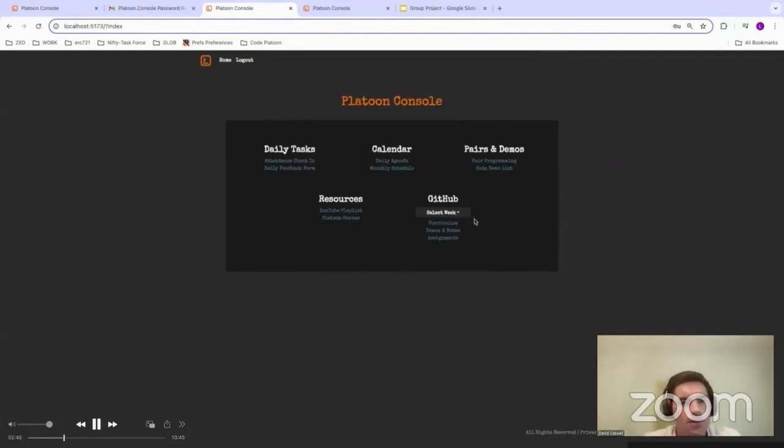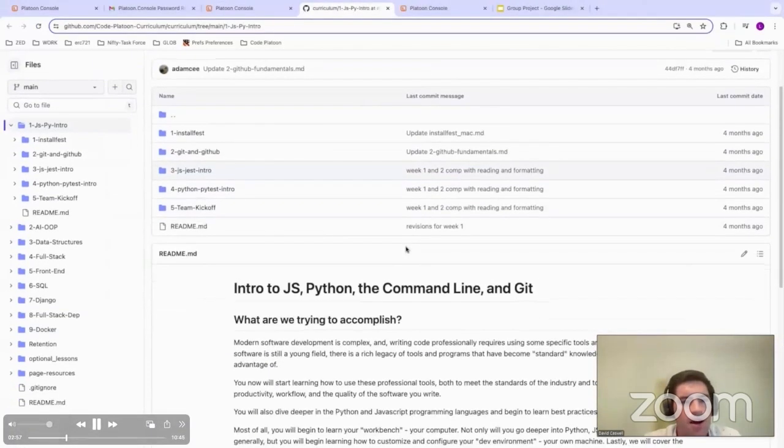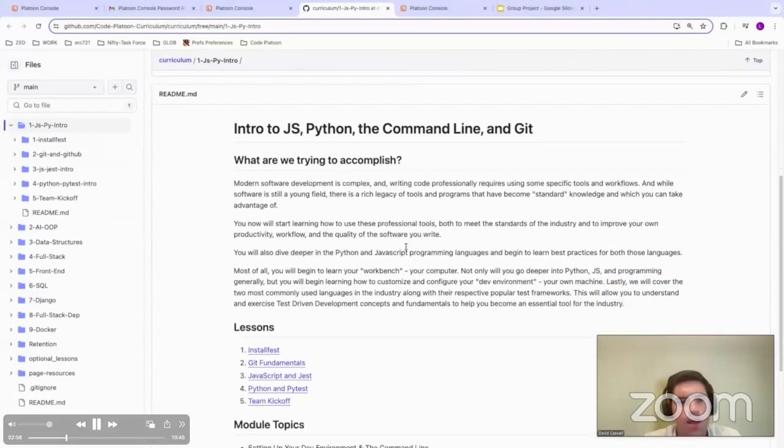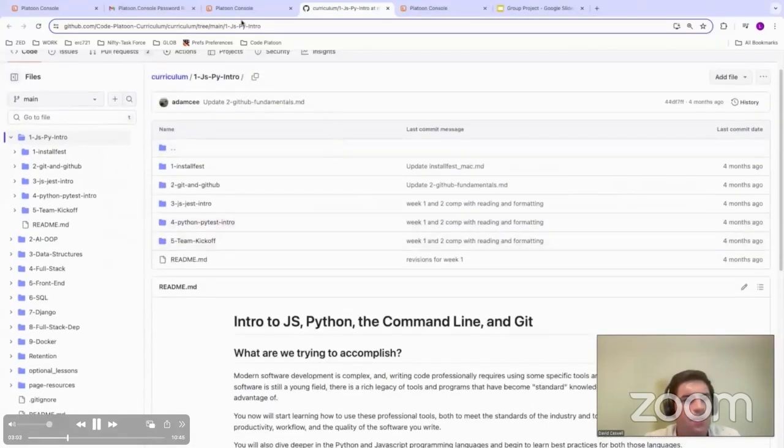Okay, and then you're also able to view the curriculum that you'll have for a given week. So you go to the GitHub link and select the link for the appropriate week, and then all the pages for the associated GitHub repos that you're going to be working with throughout the curriculum will be populated on the Platoon Console site.